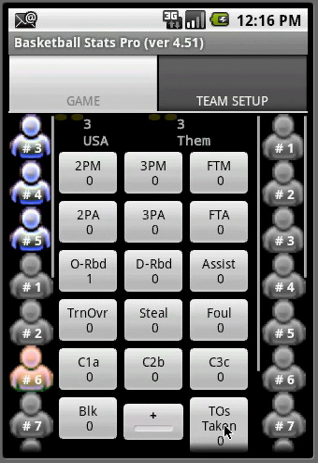The timeout taken is by team, so it doesn't matter which player on the home team or visitor team is selected, the team itself is credited with the timeout, not the individual players. So we see that indicator does not change. So we click on number 2 on the visitor side, the visitor team has been awarded a timeout.